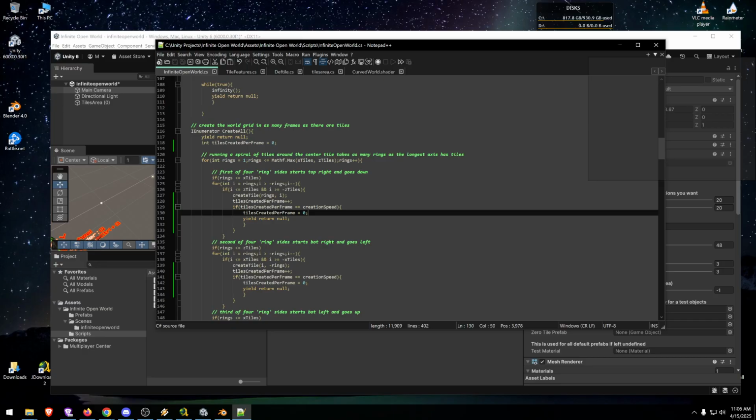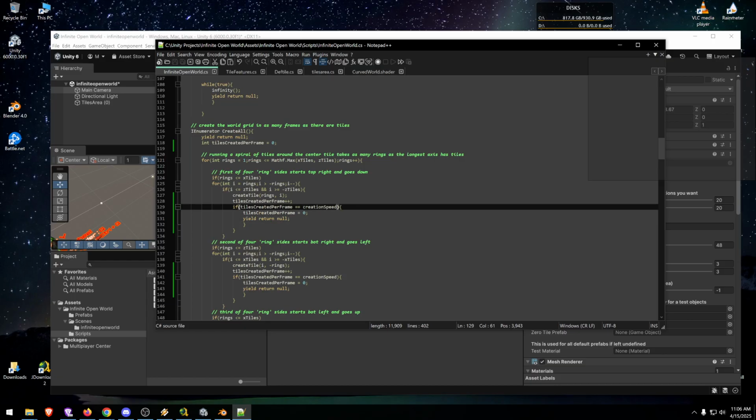So we go up 1. Tiles created per frame. We're going to skip this all if creation speed is 0, of course, equals this, and creation speed not equal 0.